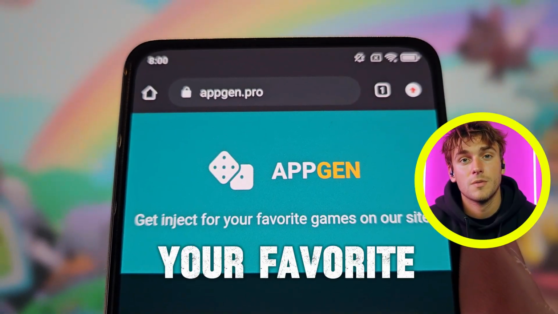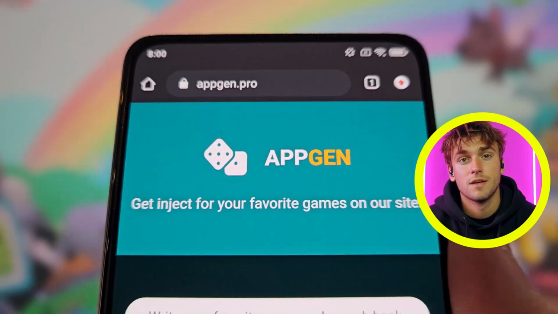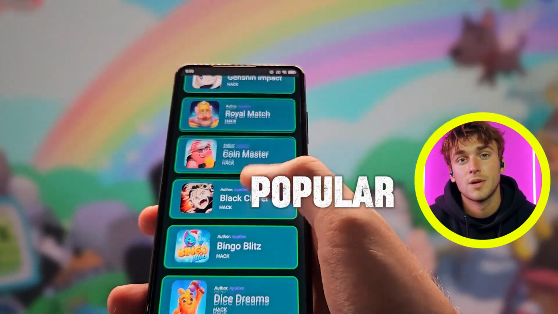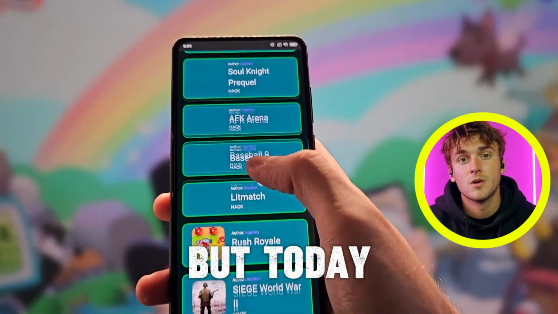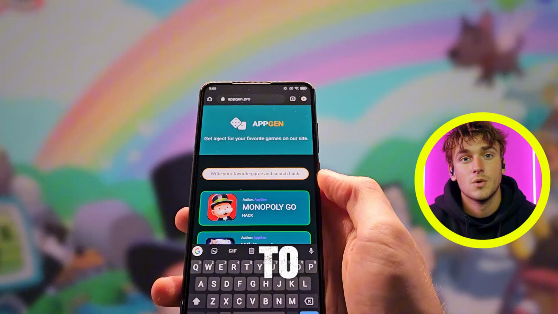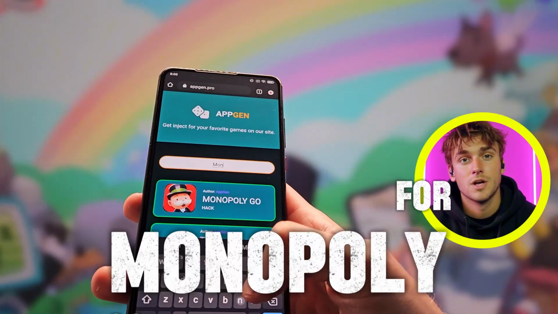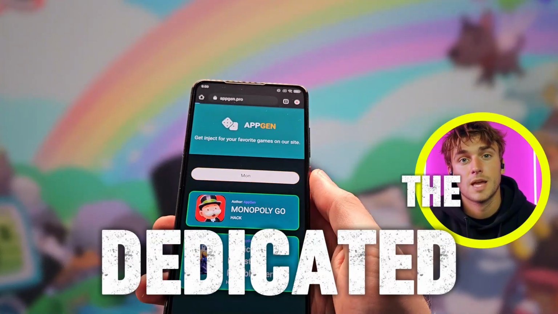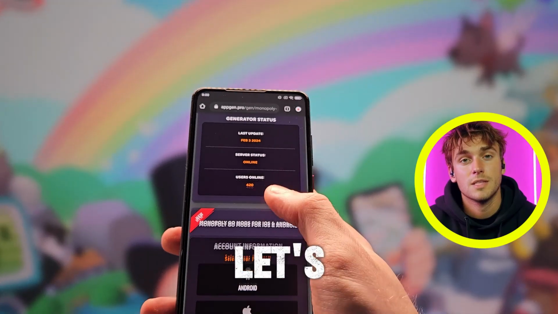Next, open your favorite browser and head to this site. This site has hacks for tons of popular games and apps. But today, we're focusing on Monopoly Go hack. Use the search bar at the top to quickly locate the hack for Monopoly Go and just click on it to open the dedicated hack page. Easy, right? Let's keep going.